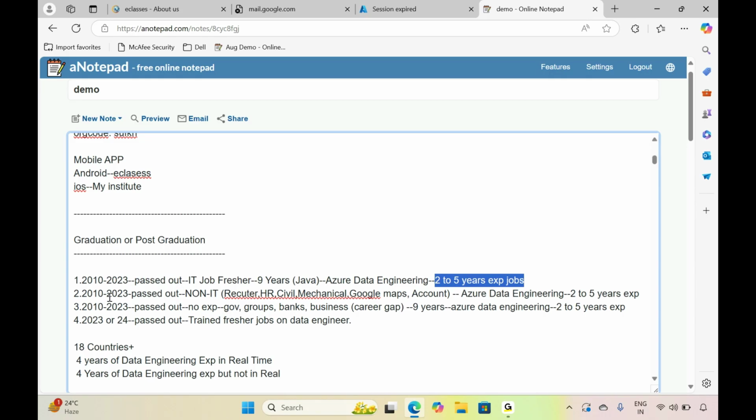Okay. Similarly, there is another kind of profile: people who passed out between 2010 and 2023 and are immediately working in non-IT roles like recruiter, HR, civil, mechanical, or accountant, and want to come to the IT industry by learning this trending course, Microsoft Azure Data Engineering. After they complete this course, they are also going to put in some experience, like 2 to 5 years. Am I right?